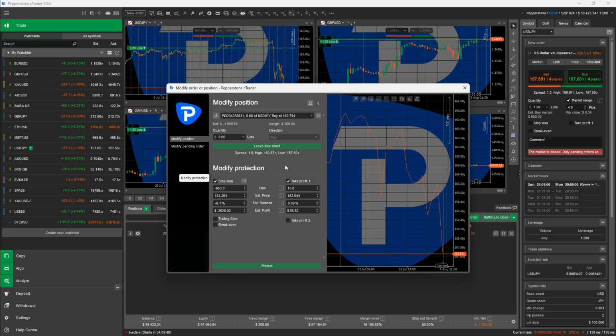Next, review the risk management settings for the trade. Look at the current stop-loss level and the current take-profit level. These values show where the trade is set to close automatically if the market reaches either limit. Checking these levels helps you understand how the trade is currently being managed.